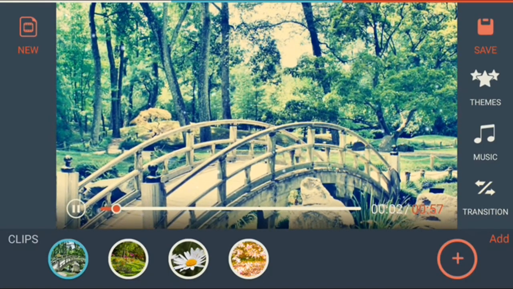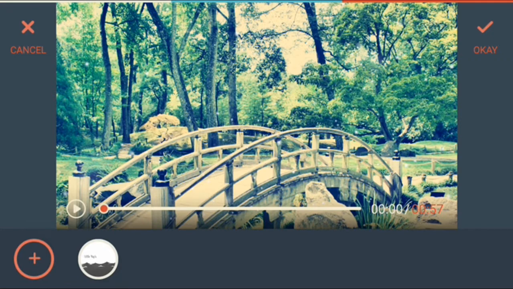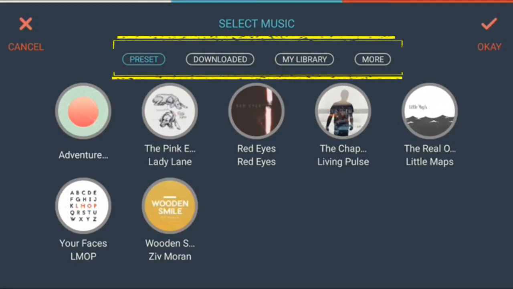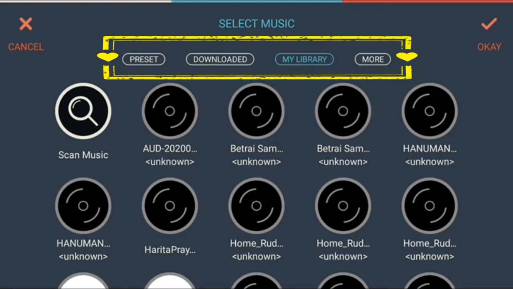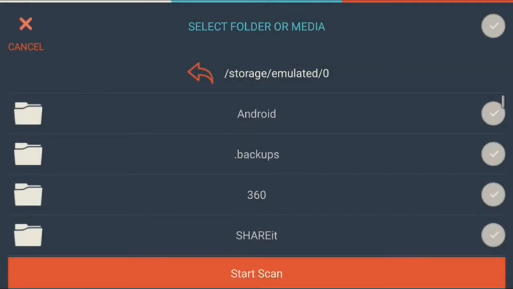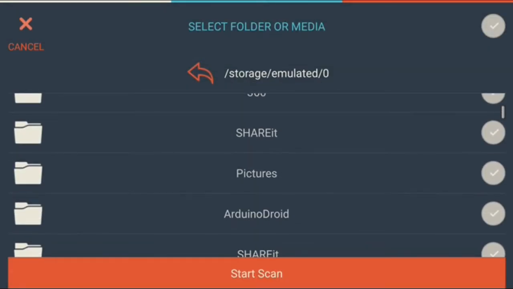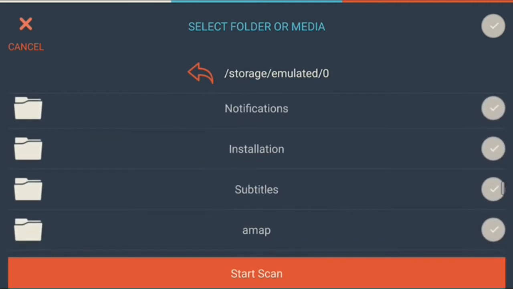without any background music. Now if I want to add a background music, I will select music, then I will say add. These are the presets provided by Filmora Go. If you want, you can select anything from this, or if you have any downloaded, or if you have from my library, you can select from my library, or you can say scan music and locate your file. So for example, I will try to find my folder which is kept here.